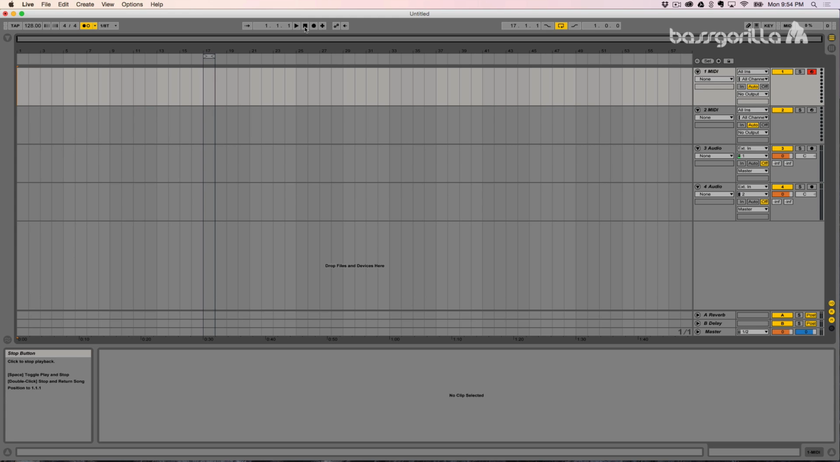Then we have play, stop and record. This plus sign means overdub. So imagine if you record in a melody and then you want to record some other notes on top of that melody on the same track, you would click on overdub and that would allow you to overdub or record over the top of what you've just recorded. To the right of that we have the automation arm and then the re-enable automation buttons. We'll talk more about automation later in the course, so don't worry about it just yet.